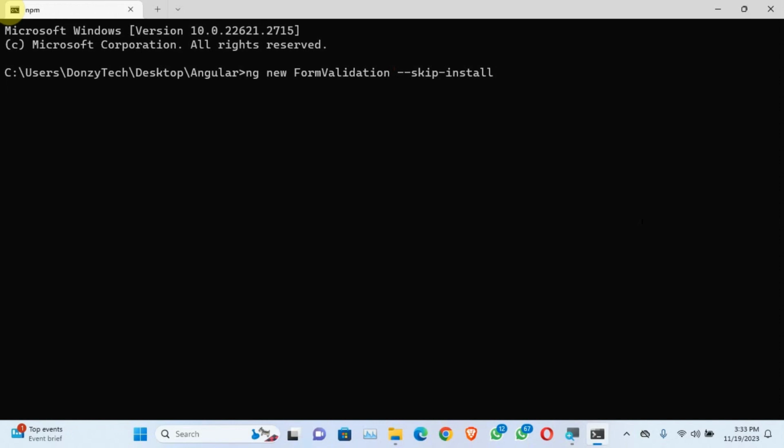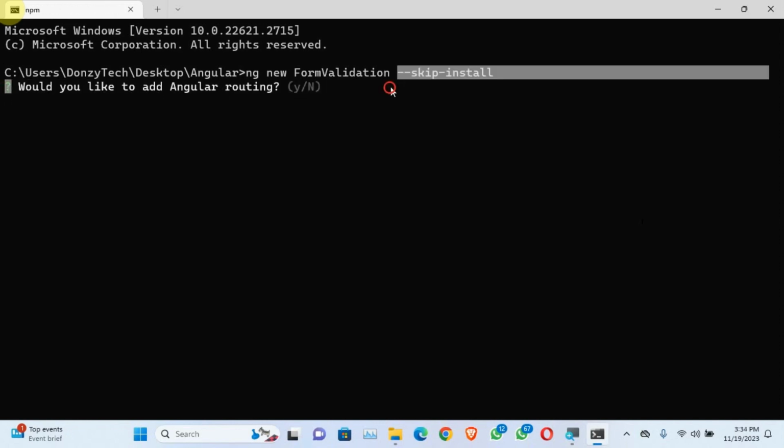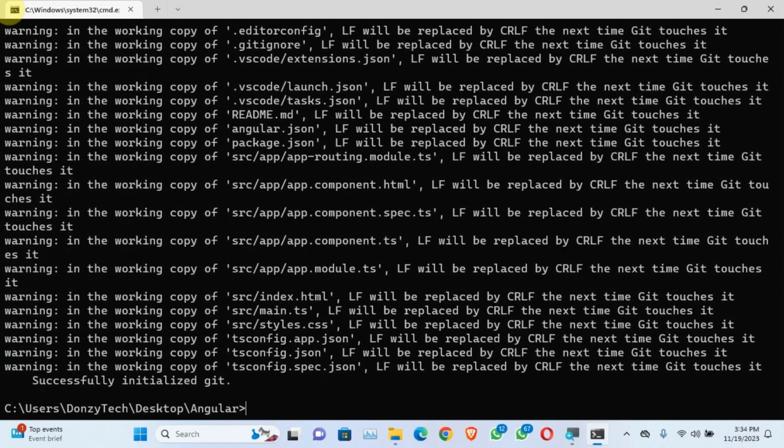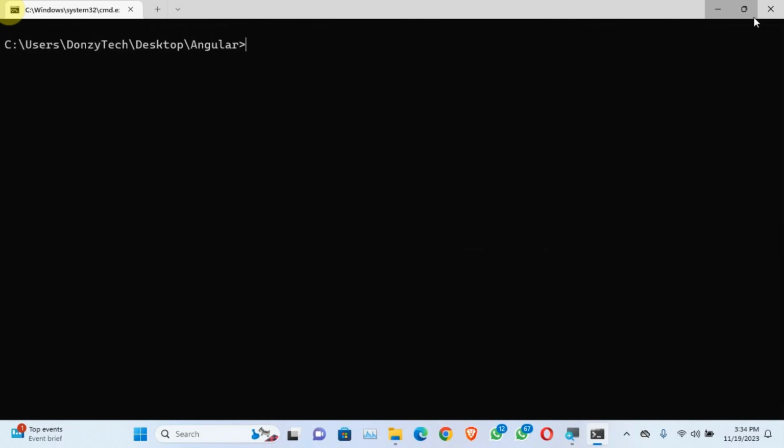So enter here. If you're going to have routing in your Angular project, you can just choose Y, and I always choose Y for my project. You can use the arrow keys up and down to choose your preferred style sheet. So let me just use CSS here. Because I skipped the installation of the node modules, it's going to speed up the process. And cls to just clear the screen.